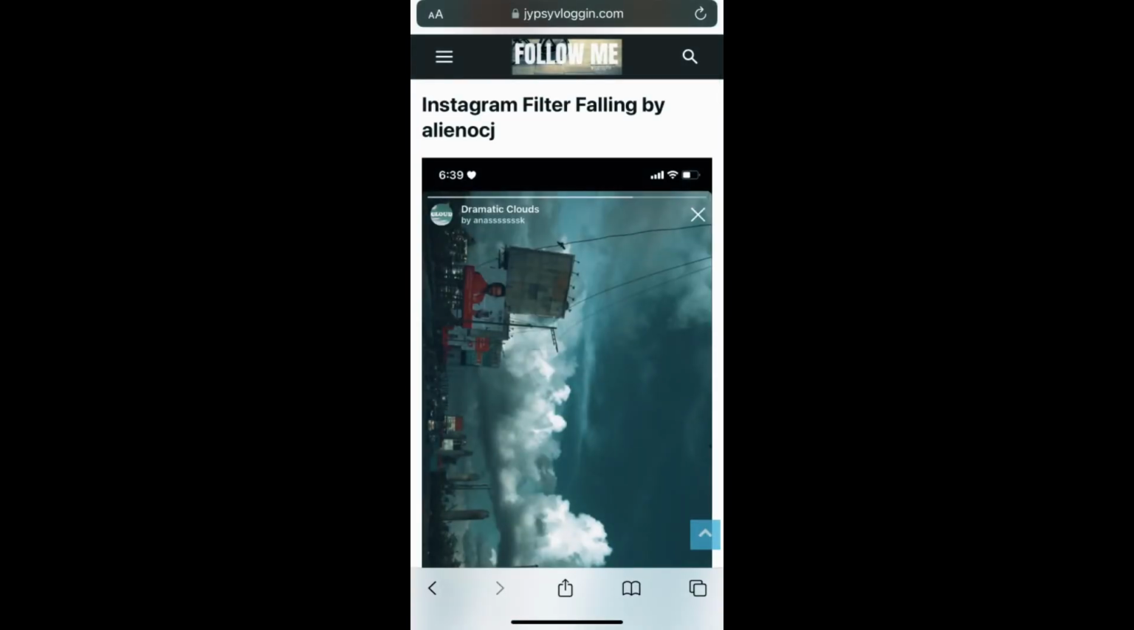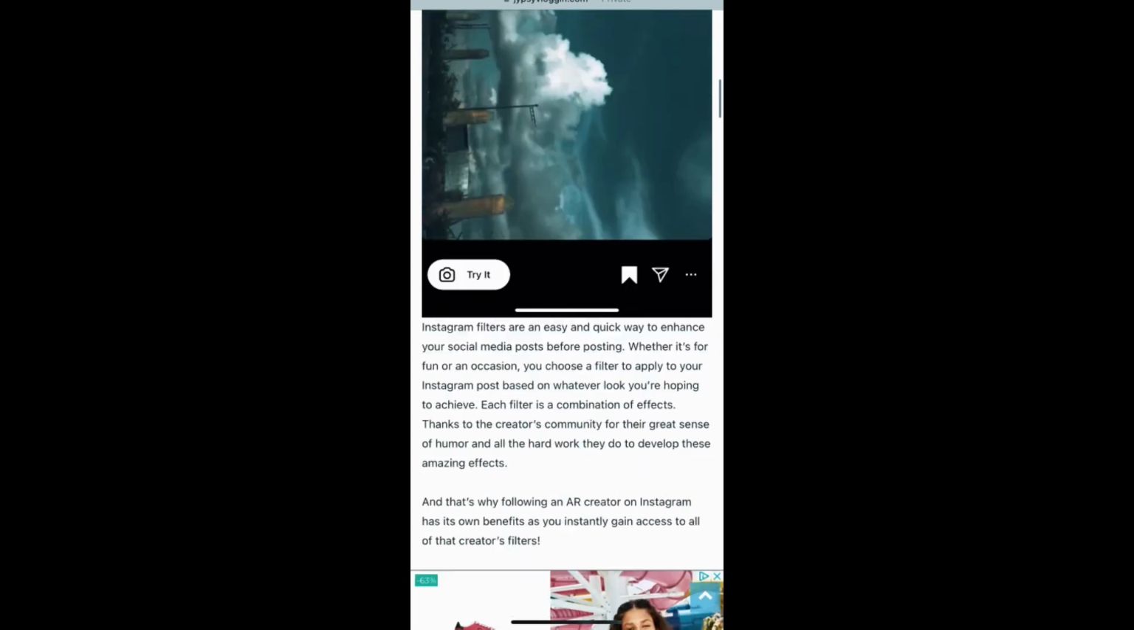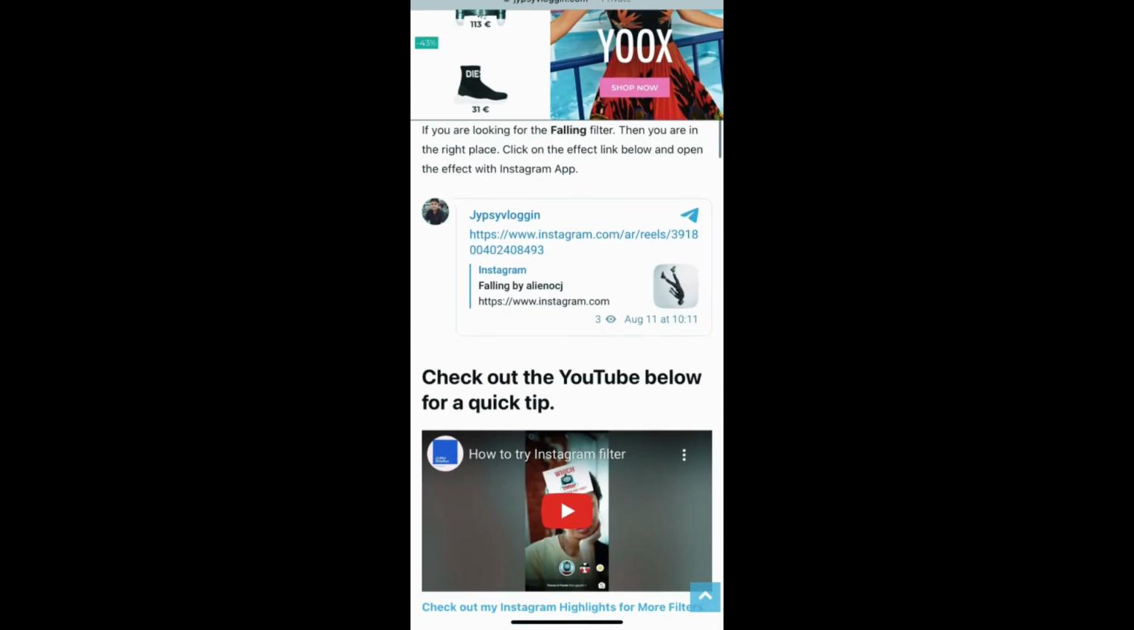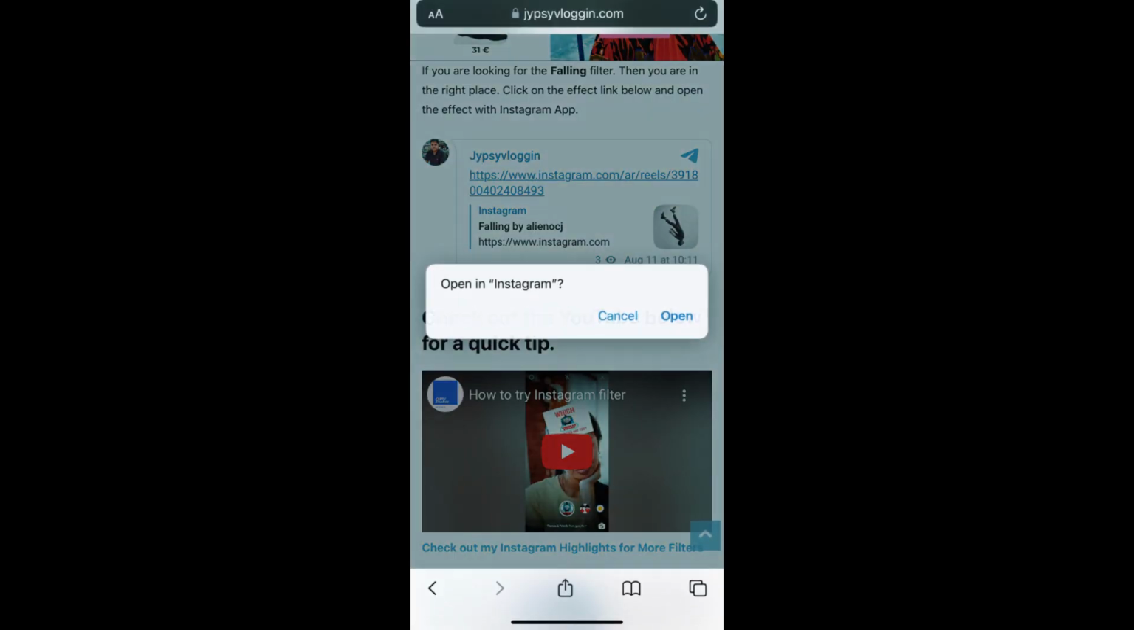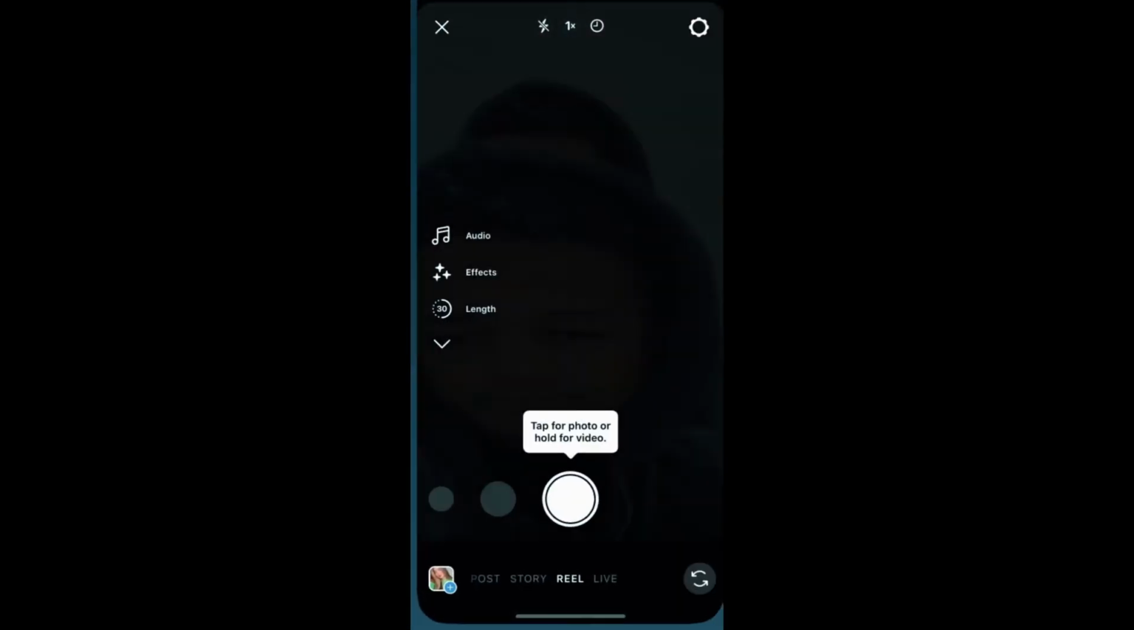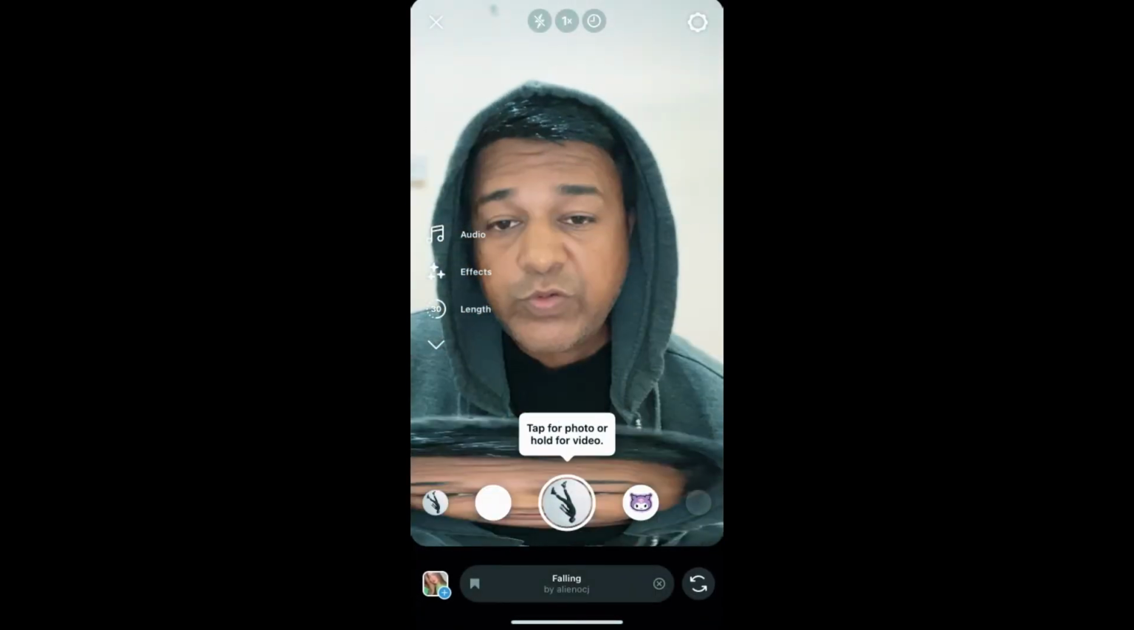And suppose you are not getting the effect like this, what you can do is visit this website. Link to this website I will give you in the description box below. So here in this website you will see the link to the filters. Just tap on the link and open it with Instagram. And likewise you can also get this effect on Instagram.